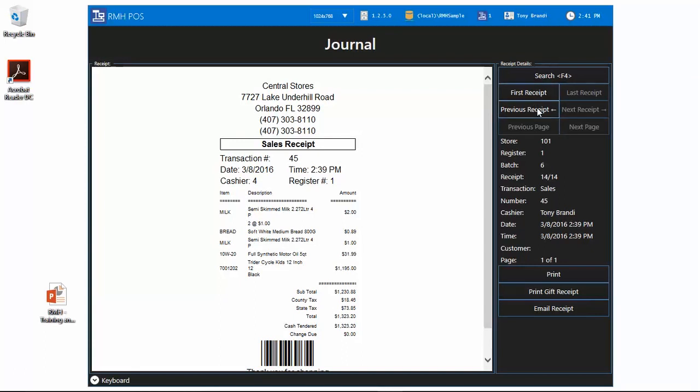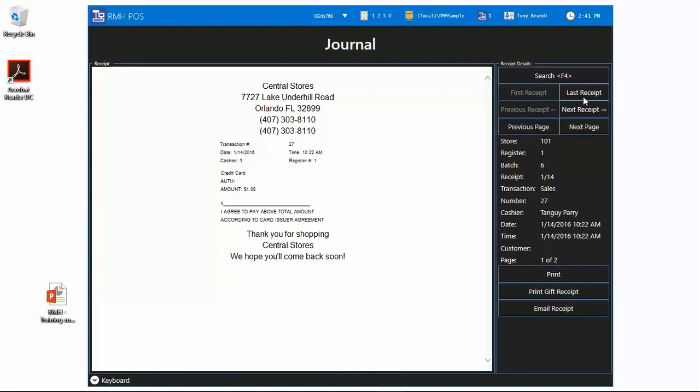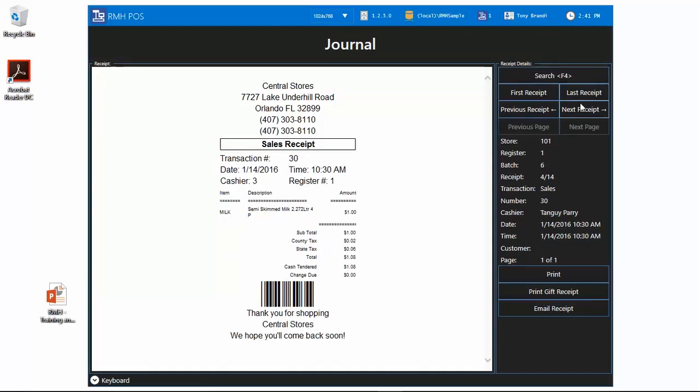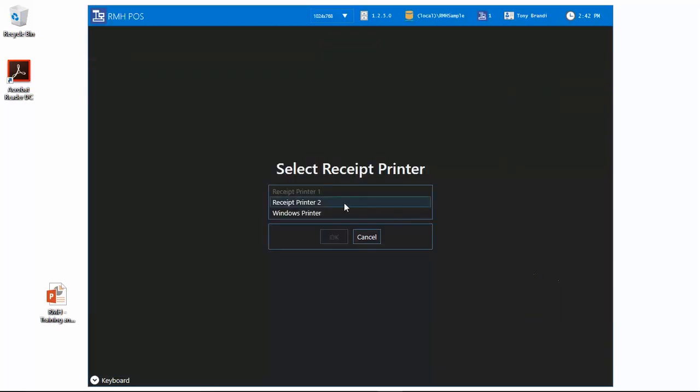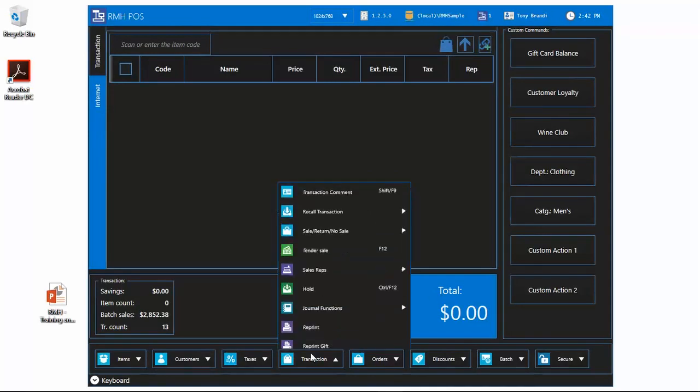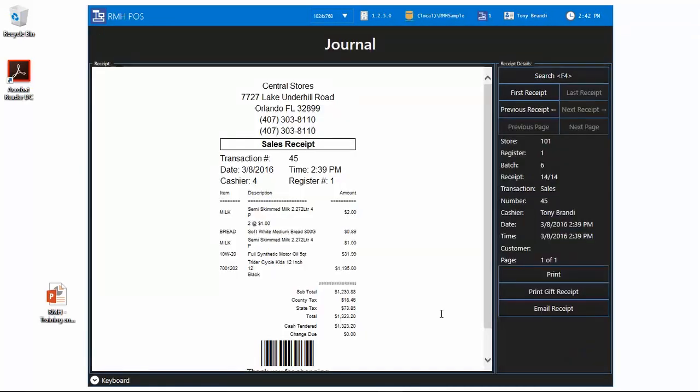You can go to first and next receipt, and you can scroll using the first, next, last, or previous receipts. If there are multiple pages, you can go into previous page and next page, and it gives you the details about that transaction on this section. I can click on print, so I can use the Windows printer 1, 2, or I can even use any Windows printer that might be installed here. I also have an ability to print gift receipt and email receipt if I wanted to do that from here.